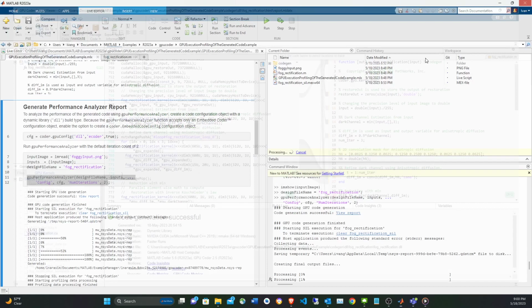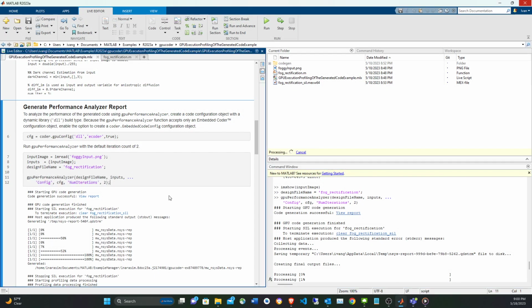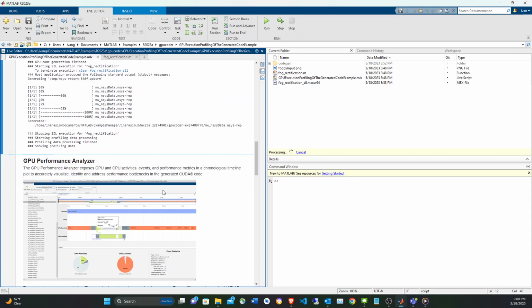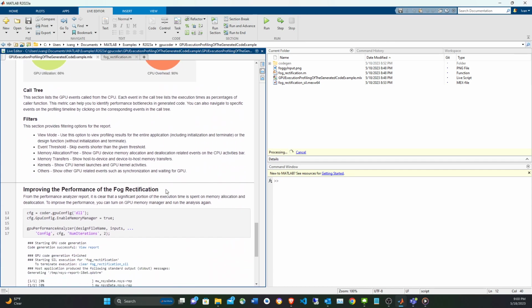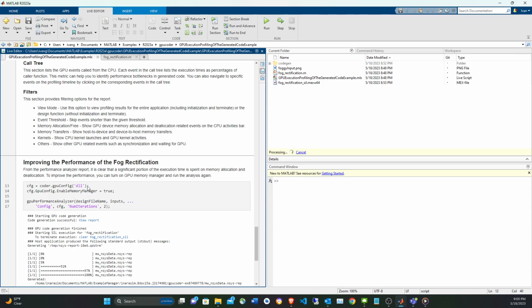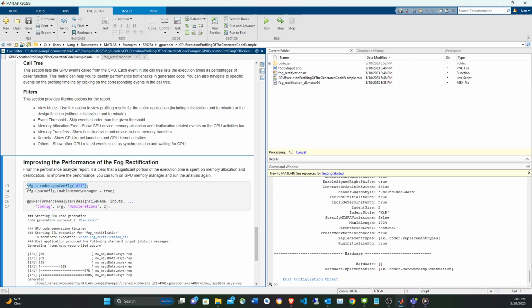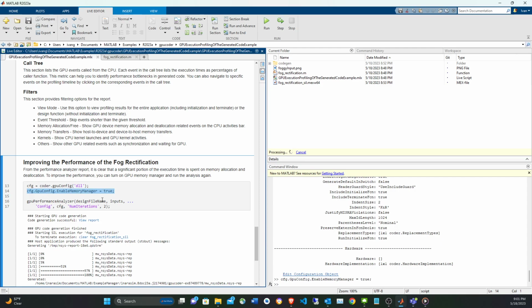Okay, so now let's improve the performance by using the memory management tool from the GPU configuration. Let's go down in the example, and we're gonna use a different configuration. We're not gonna use Embedded Coder, just DLL, and we're gonna enable the memory manager. And let's see the impact of using the memory manager in the example. So we're gonna use the same fork rectification with the same inputs, and the new configuration with 2 iterations, same command.